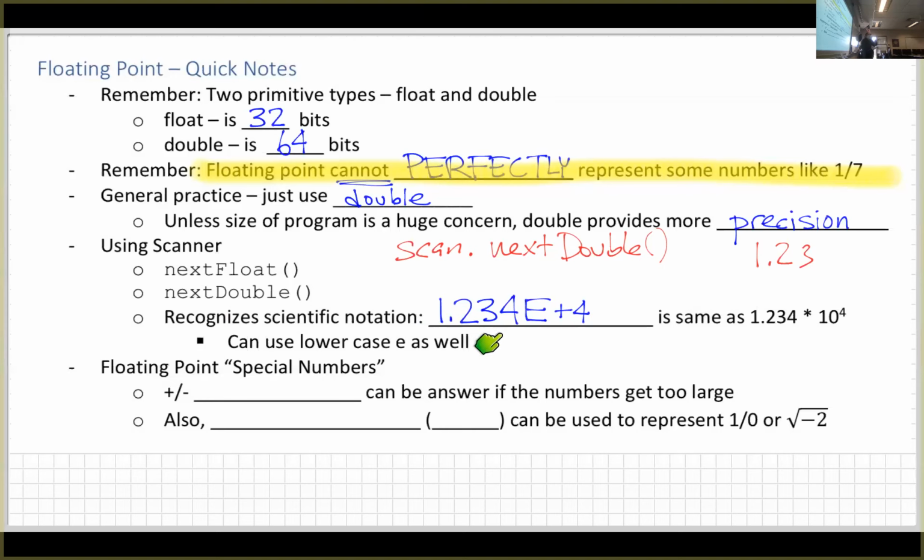So like I said, you could literally type this on the keyboard as you're entering it into the computer. You could also type this into your Java code. So you could say double x equals 1.23 E plus 4. So this is also valid Java code as a way of specifying this scientific notation number, okay? You could also use lowercase letters. So a little e is also okay.